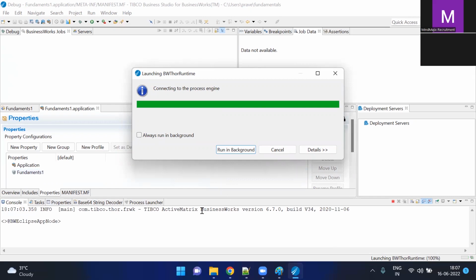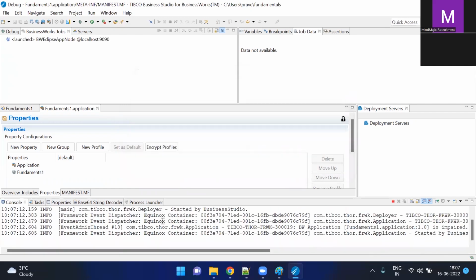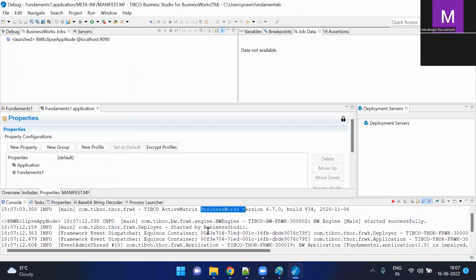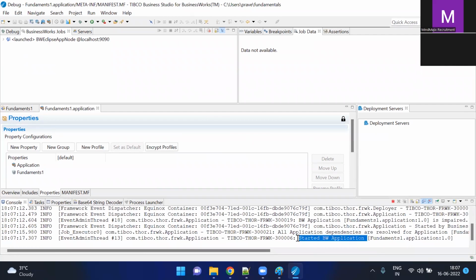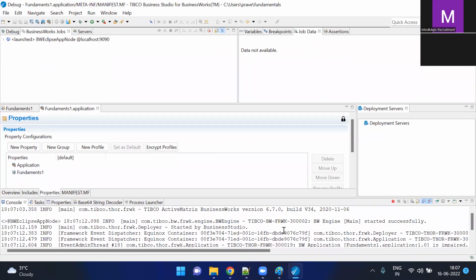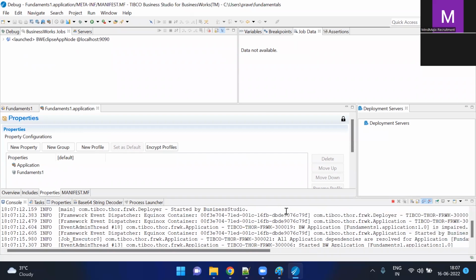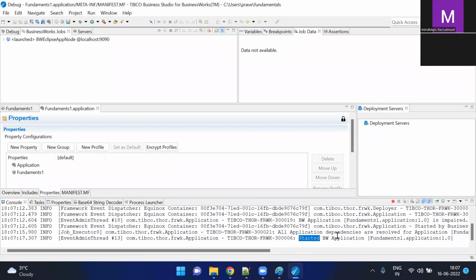While debugging, this is called the console. We will see this console in the debug mode. As I said, we have design and debug mode. Design mode is where we develop the code, and debug mode is when we are debugging the code or running the code with the debug configuration. Here it says started BW application, and the console is showing TIBCO ActiveMatrix BusinessWorks, and the version is 6.7.0.